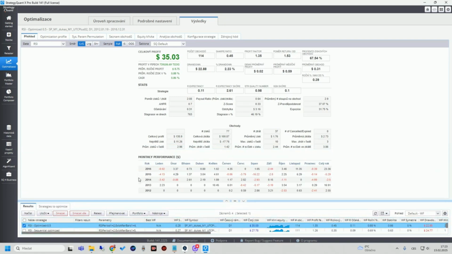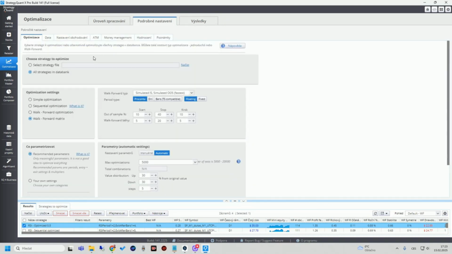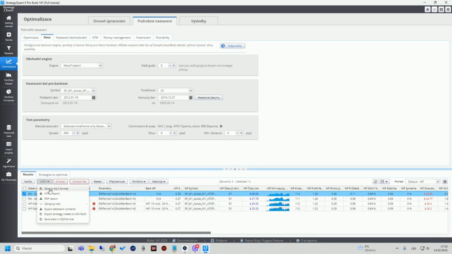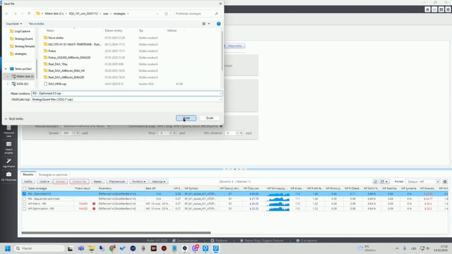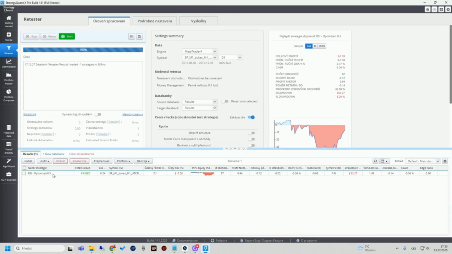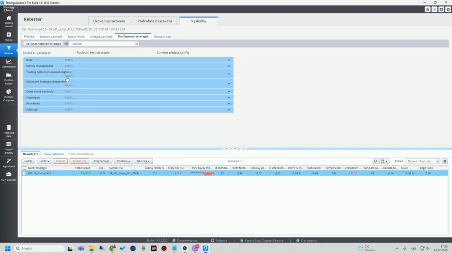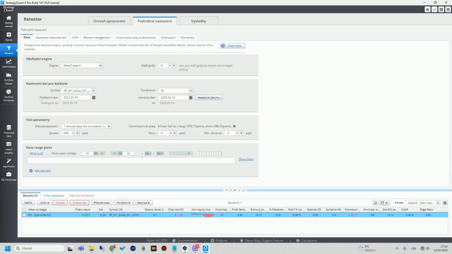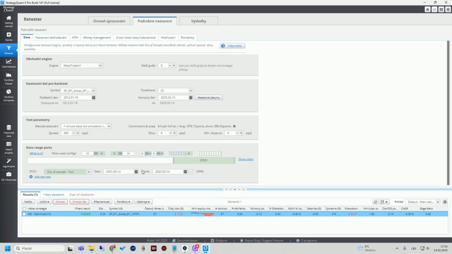When we look, we see that on those 5 years, that strategy was gaining the most in 2016. So we can adjust the data. Now we'll switch to the retester. We'll save that strategy. There we go. When loading, we need to apply the strategy settings. And here we'll reset the dates and show from 2017 out of sample.